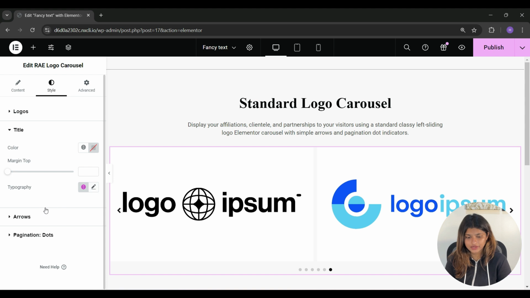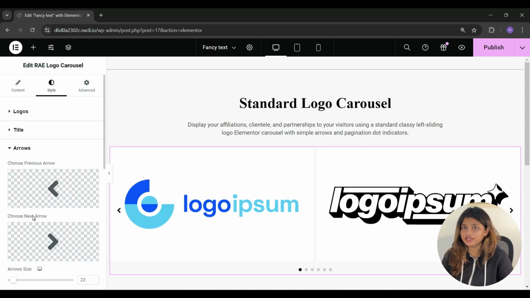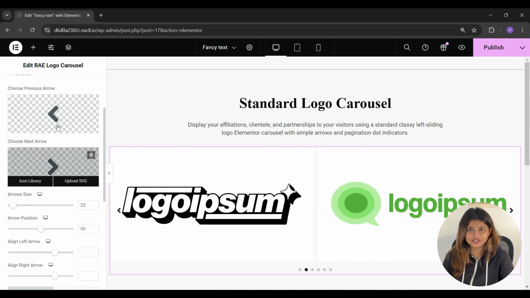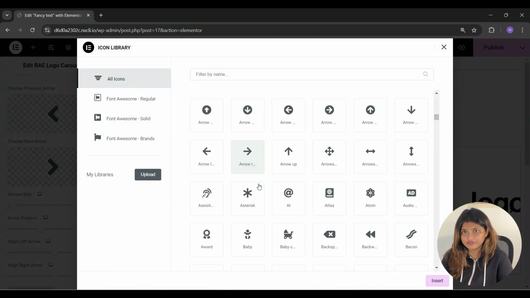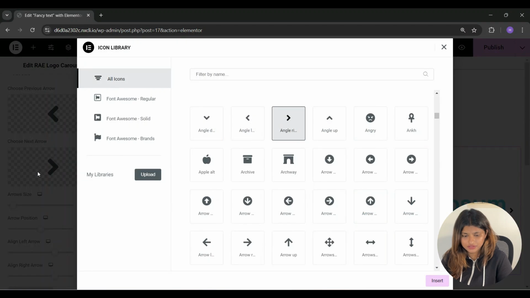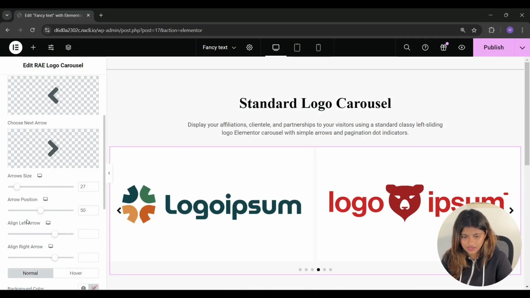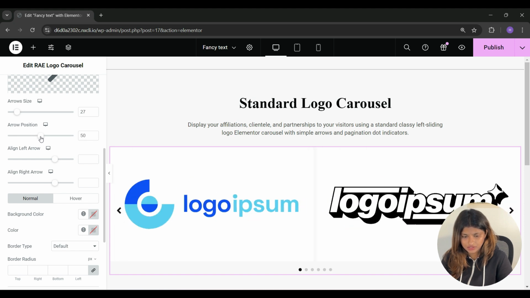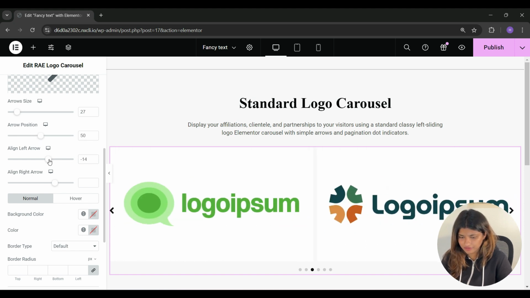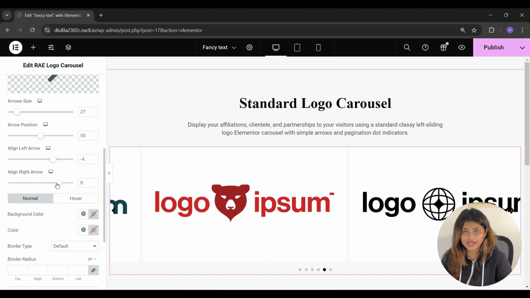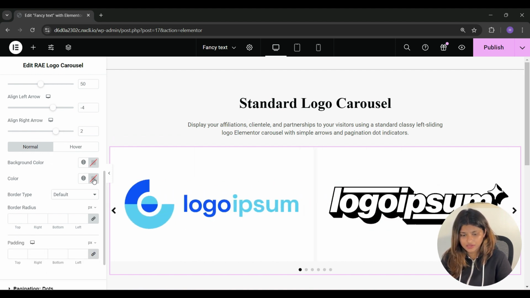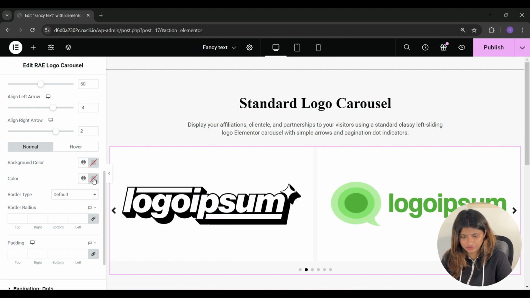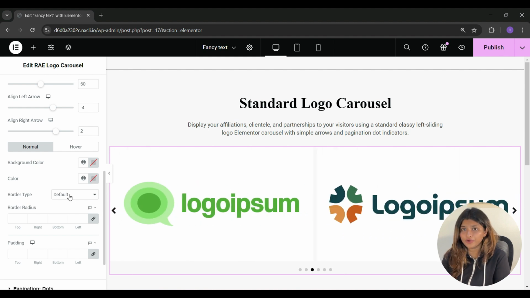Now let's go to the next tab, which is arrows. So this option is only available if the arrows are enabled under the navigation settings. Choose previous arrow. So from here, you can choose an icon for your previous arrow, and from here you can choose an icon for your next arrow. And from here you can change the arrow size, and you can adjust the arrow position. And from here you can horizontally align the left arrow, and from here you can horizontally align the right arrow. And from here you can change the background color of the arrow, and you can change the color of the arrows from here. You can add a border to your arrow if you want.